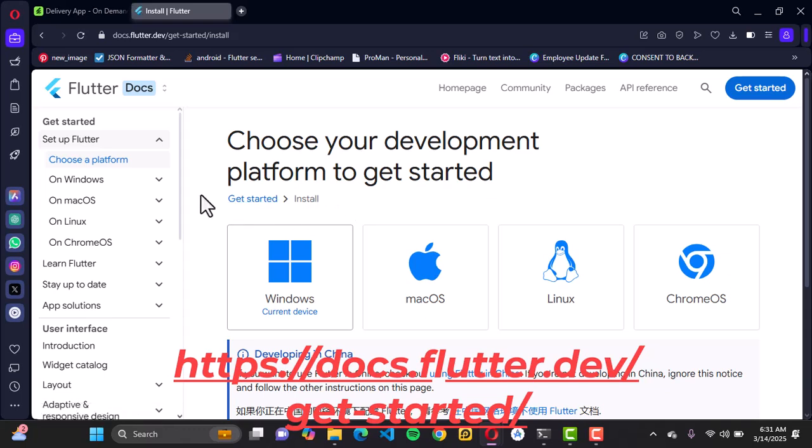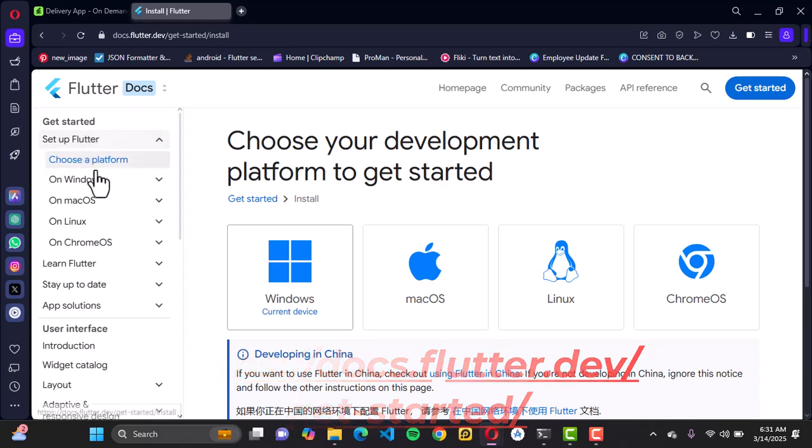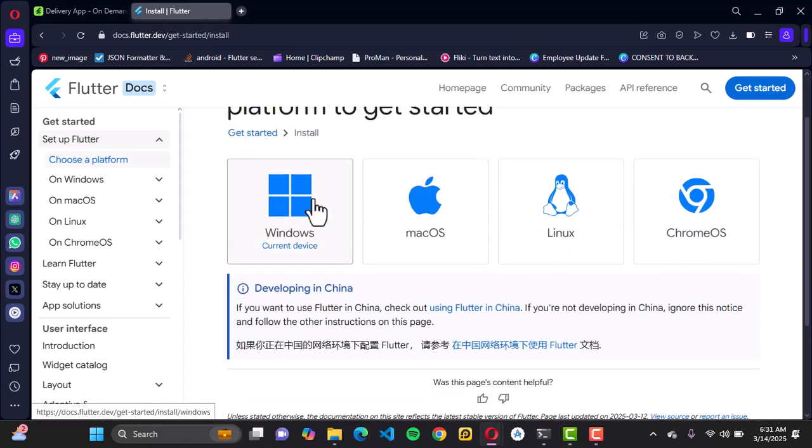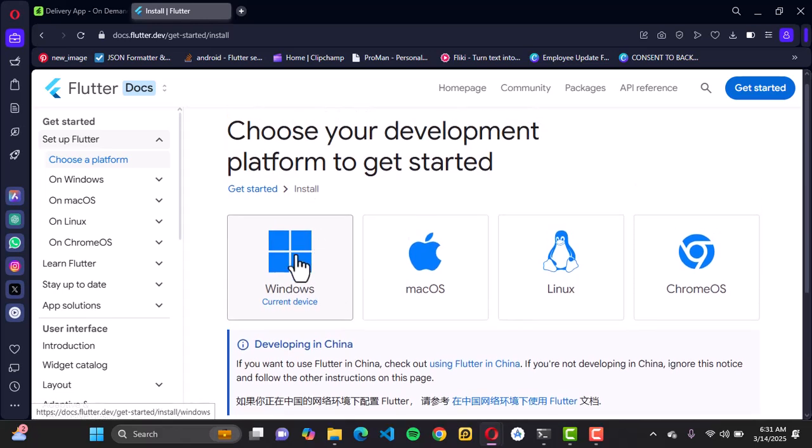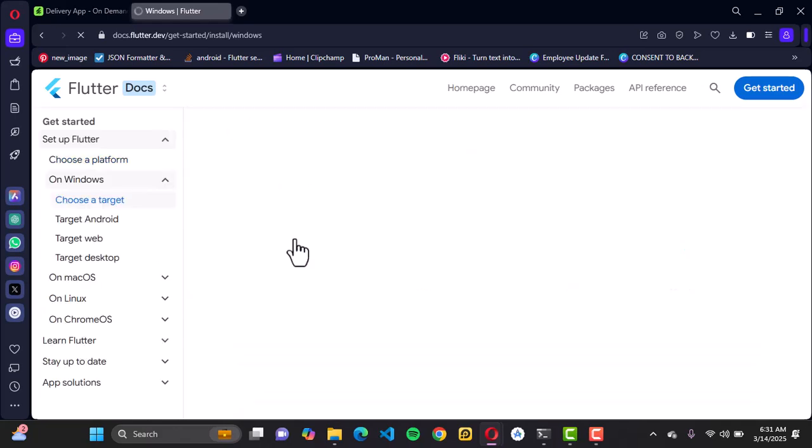This is the official website for Flutter, and here you can see the get started procedure in order to get Flutter downloaded onto your system. For us, we're going to be downloading onto our Windows device. This is the current device, as you can see. If you're using macOS, you just want to go ahead and use Mac. If you're using Linux or any other OS, you just want to go ahead and use any of these other options. So for today, we're going to be using this current device, which is Windows. So you go ahead and click on it.